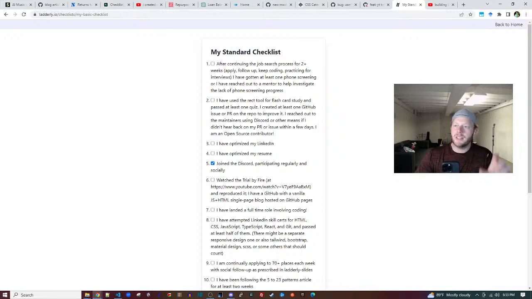So the point of this checklist is to help someone learn how to land their first programming role from ground zero. With no background knowledge in programming, they're going to learn programming and then pursue the job search, including best practices like optimizing the LinkedIn and resume. There's a particular order to that. You don't want to go applying for jobs before you learn HTML.